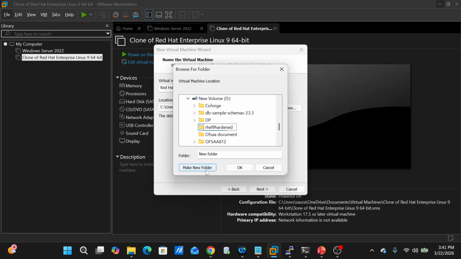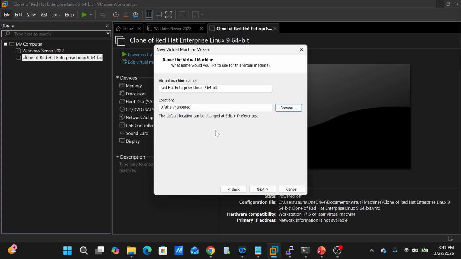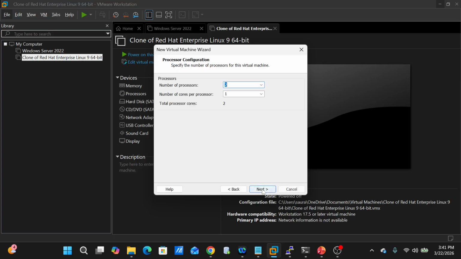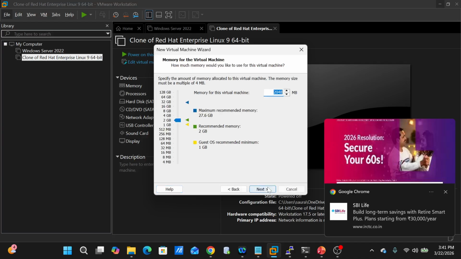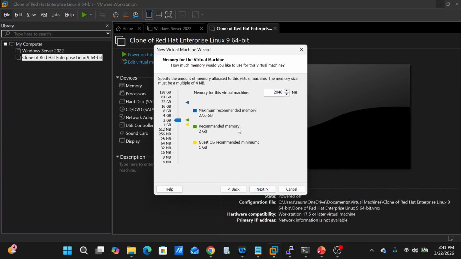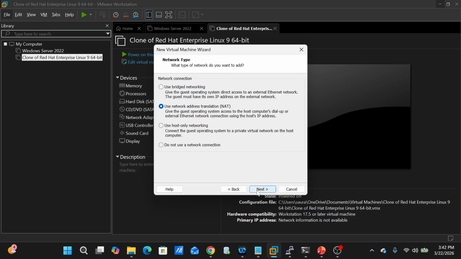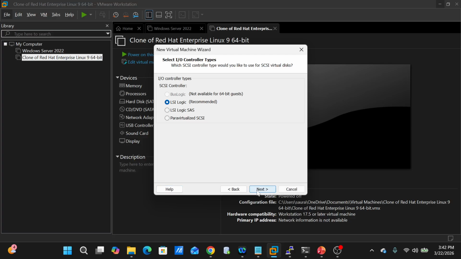Okay, click on OK, click on next. I will assign four processors and 8 GB of RAM. As per your specification, you can also assign the same.